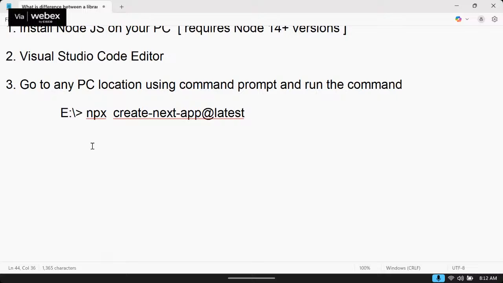Here you can optionally define the app name. It will create an app with that particular name, or you can just hit enter without the app name. The app name is optional, no need to define that. If you just run create-next-app, it is going to set up an application for you by asking what you want in that application step by step. So let's run this and see.